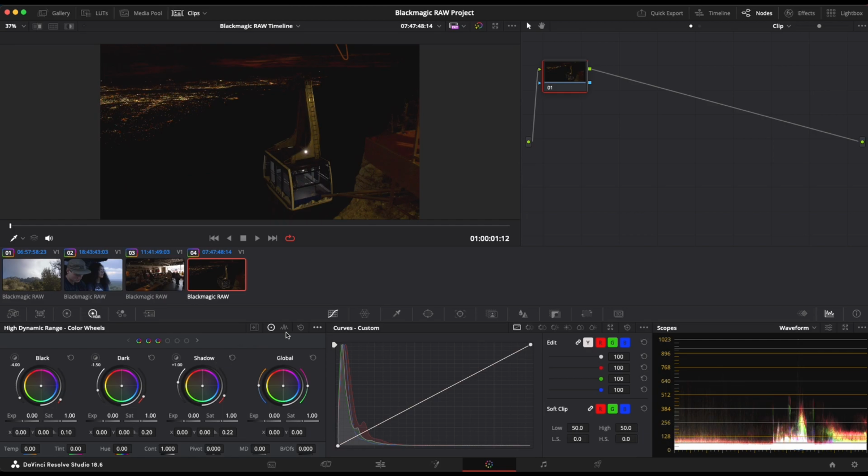You can do that very easily by clicking here on these three dots. You can see that we have the option to bank global with color wheels. So now by checking this one, you can see that we have our black, our dark, our shadow, our light, but we don't have our global. Why? Because that is going to be at the end.